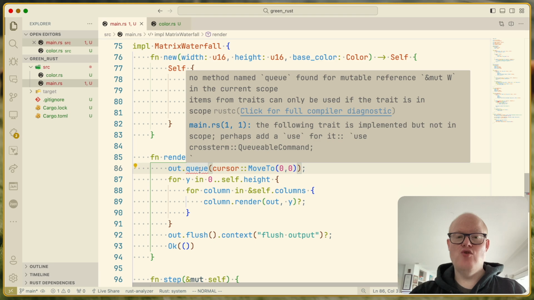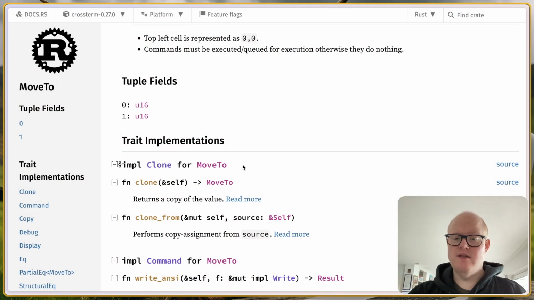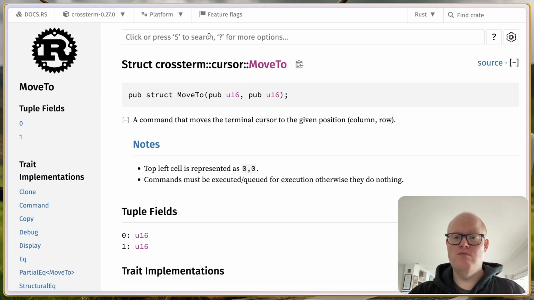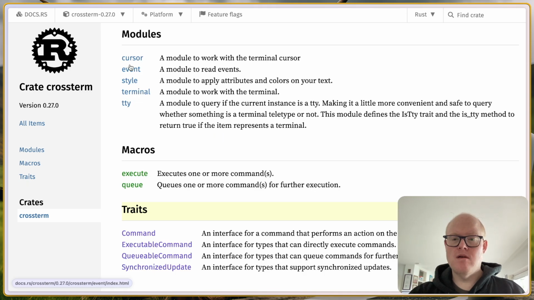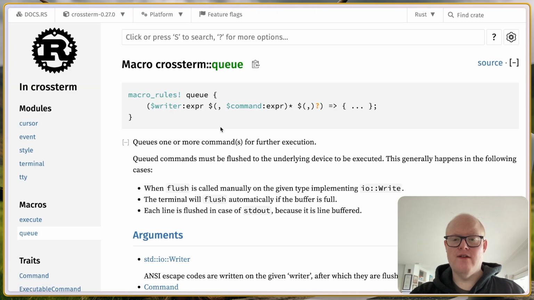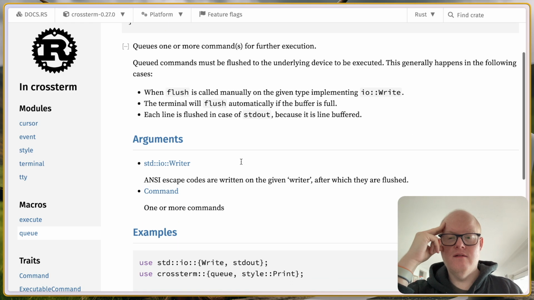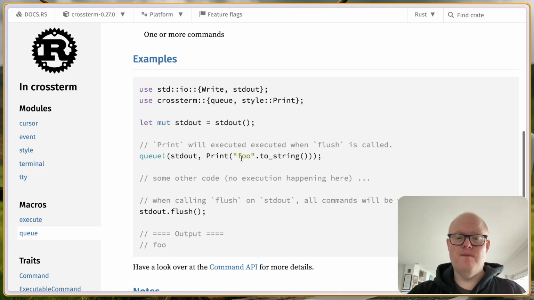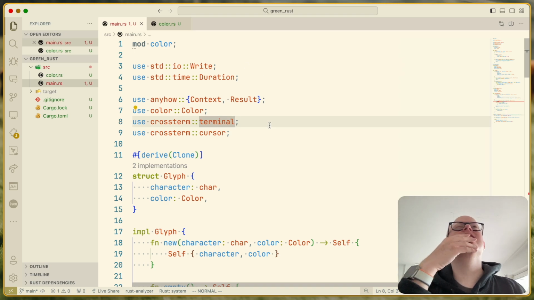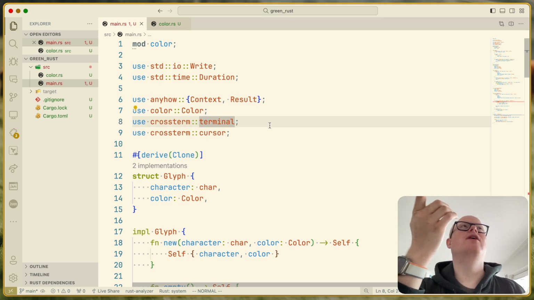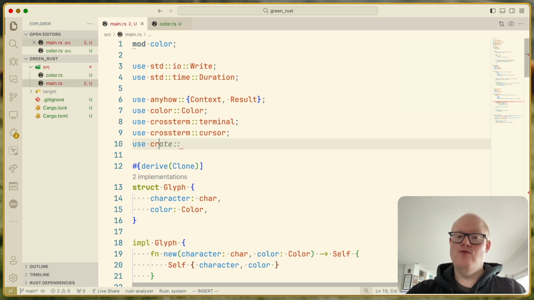No method named queue on mutable. Okay, but isn't that provided by crossterm? Traits. Yeah. Queue. No, wait, what? Use one or more commands for further execution, but that's actually okay. Do we need to do it with this queue macro then? Yeah, I guess we can. I guess it's because we don't have an std out now, but we have a writer actually. So use crossterm queue.